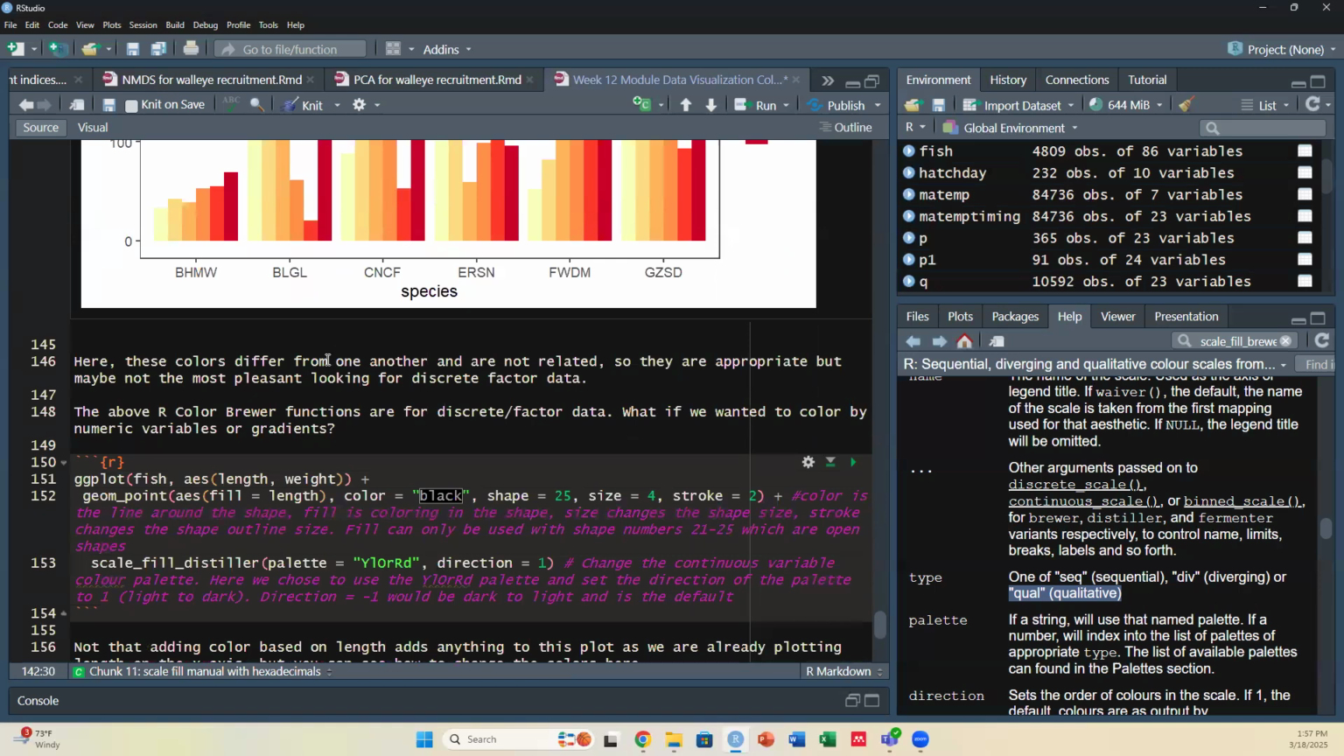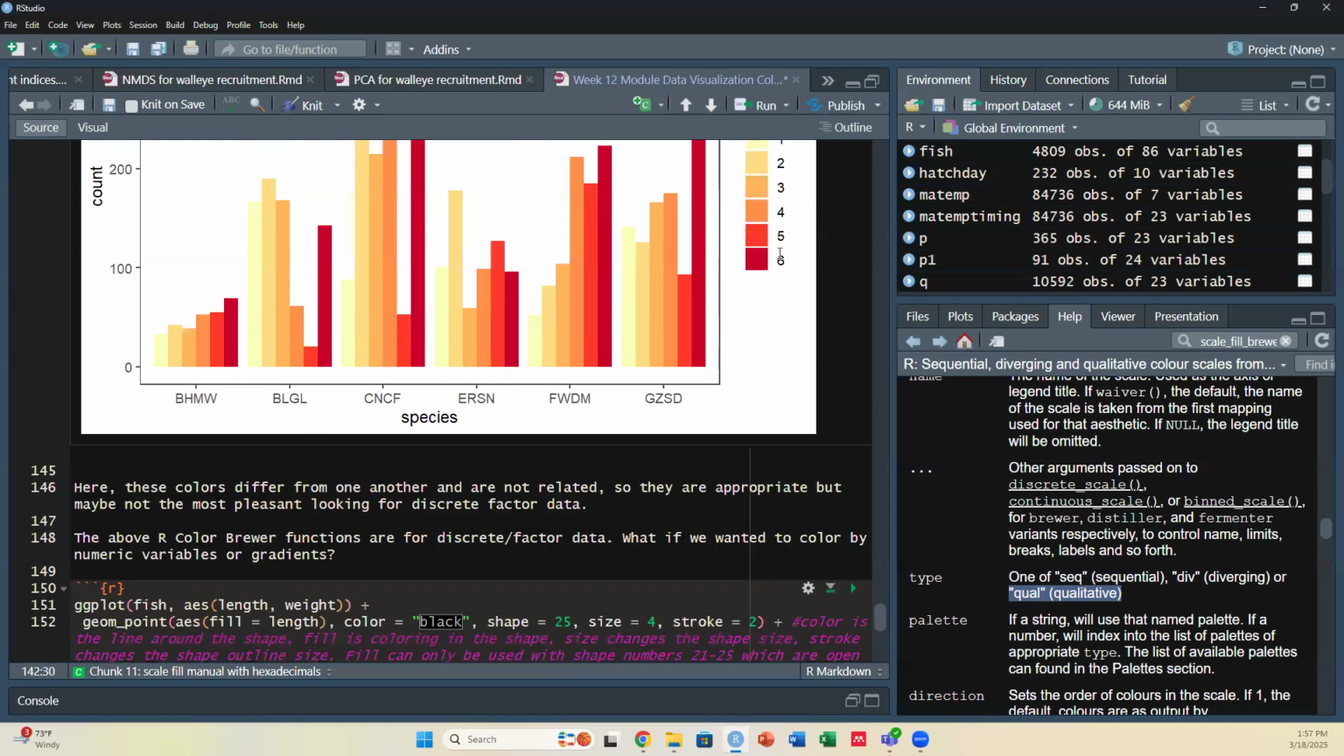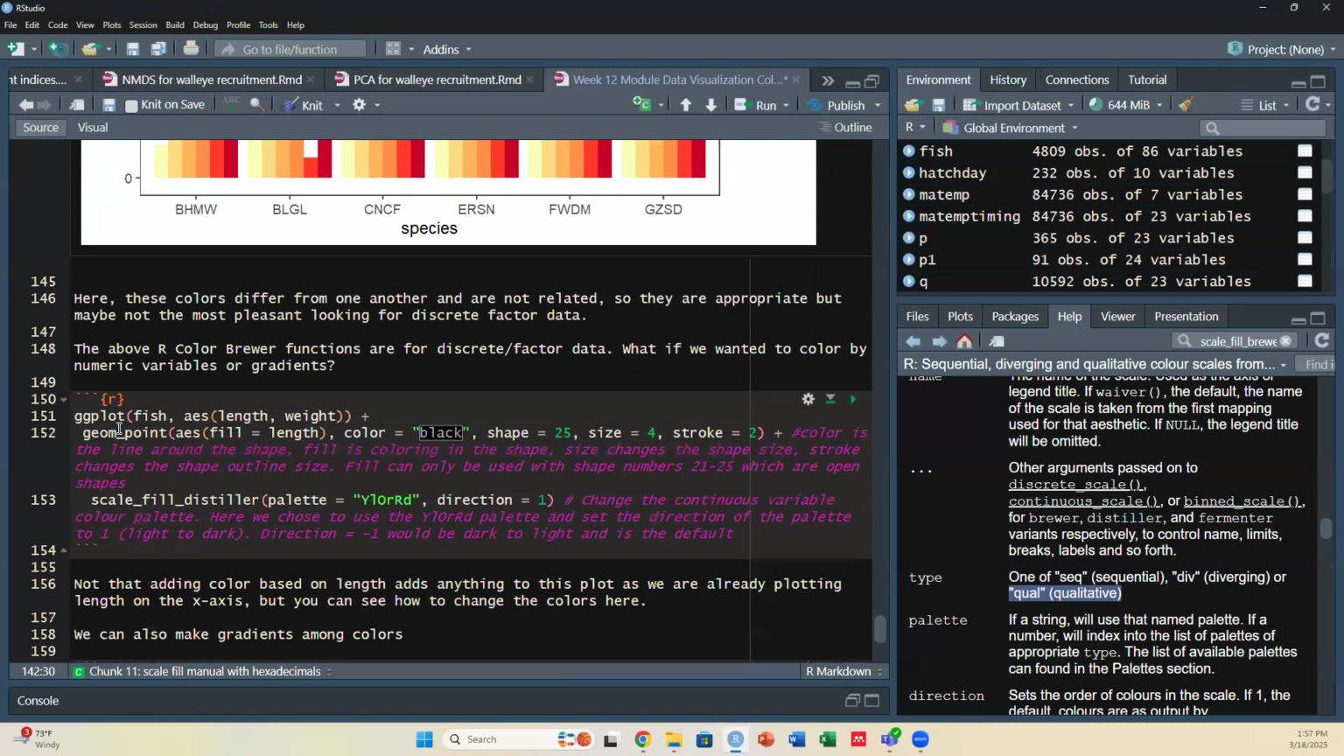So the above RColorBrewer functions are for discrete or factor data specifically. We are changing these color categories. But what if we wanted to change color by a numeric variable or some sort of gradient? If we do our scatter plot of length and weight, for example, we are choosing a shape that can be filled in. We are making the color of the shape, so the outline of the shape, be black, affecting the size and stroke of the shape. And we're saying that the fill of the shape equals length of the fish. So this is a numeric variable in this data set. We are filling by this numeric variable.